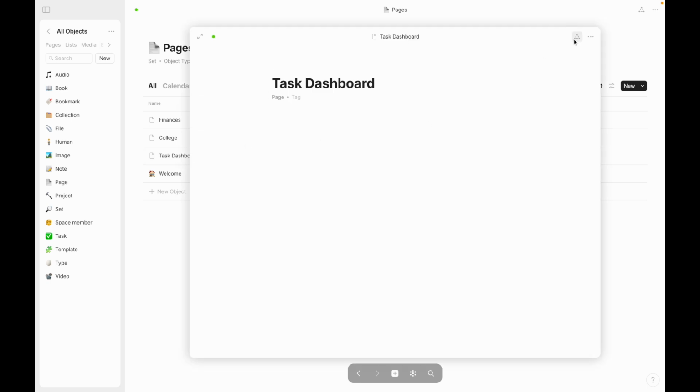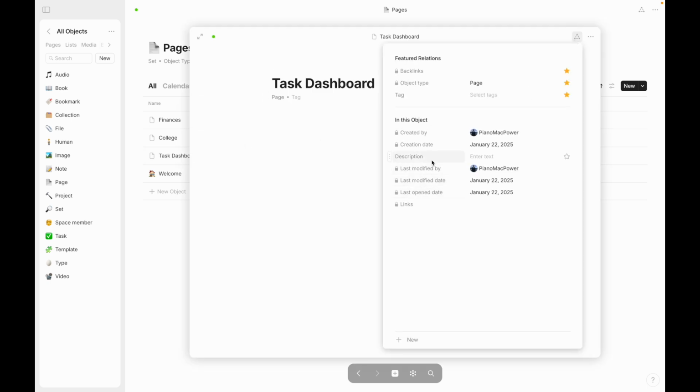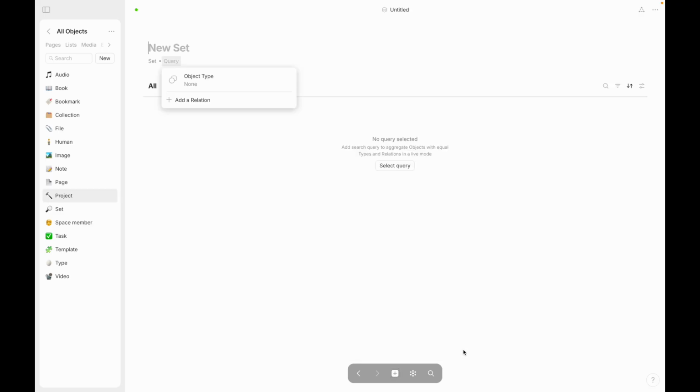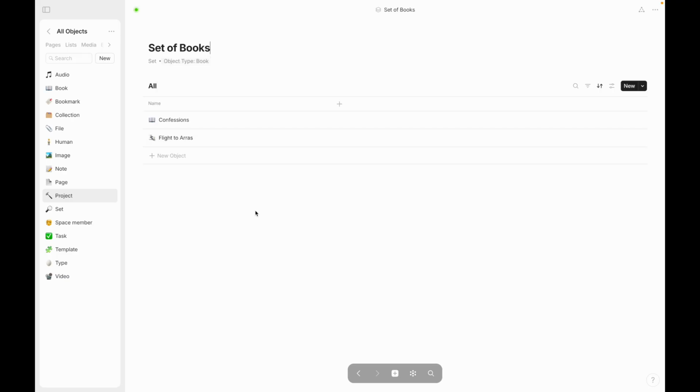Let's go to the task dashboard. What do we have here? We've got the description, we've got the tags. This isn't really a good way to demo this, so let's actually make a new set of books, and then we can start playing with some things. So down here at the bottom, I'm going to click on this. I'm going to click on set, and we'll call it set of books. Object type, we'll search by book, and boom, there we go. Here's a default object set.